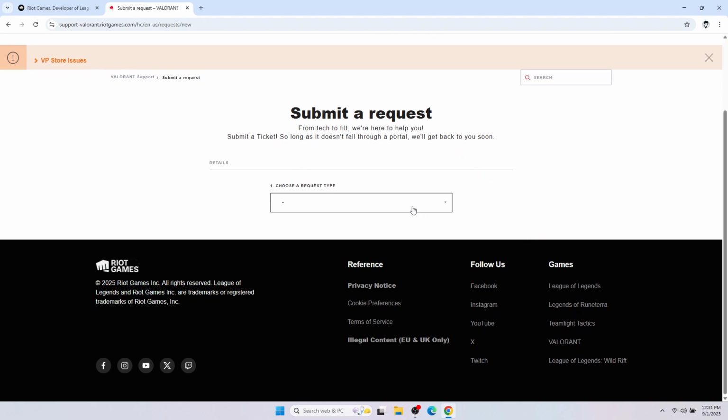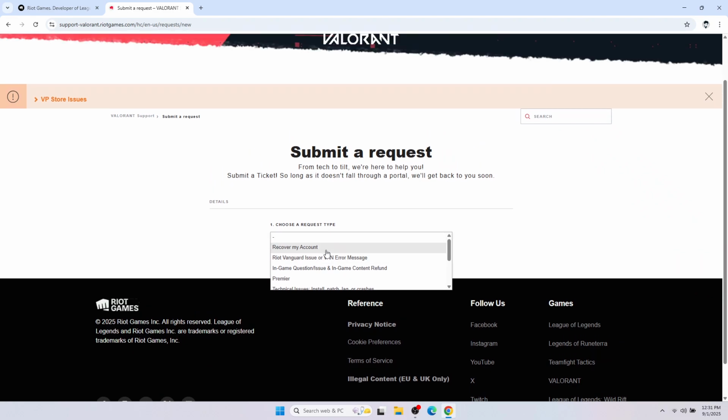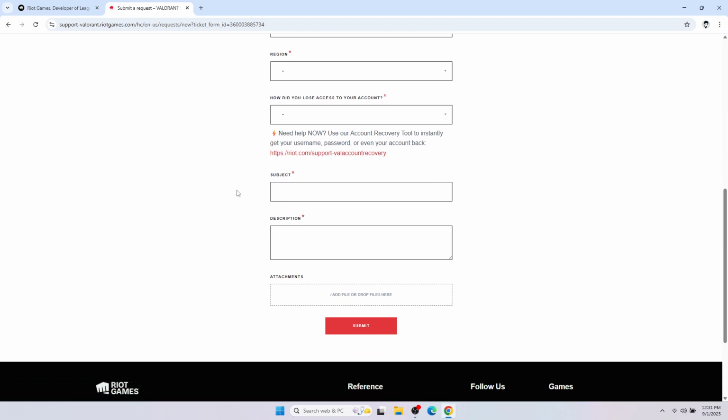From here, choose your request type. Like, if you're locked out of your account, you'd pick Account Recovery. After that, just fill in all the details, your email address, your region, the platform you're on, and describe your issue as clearly as you can.